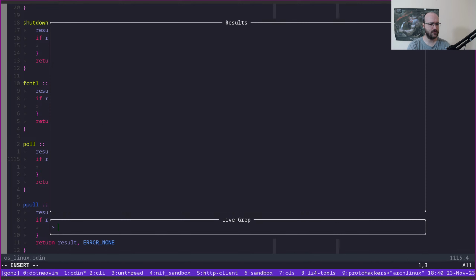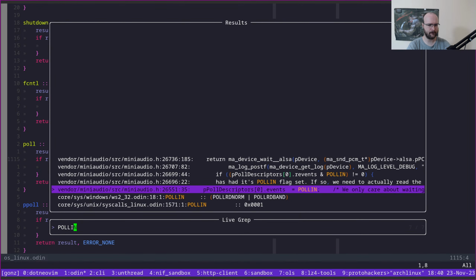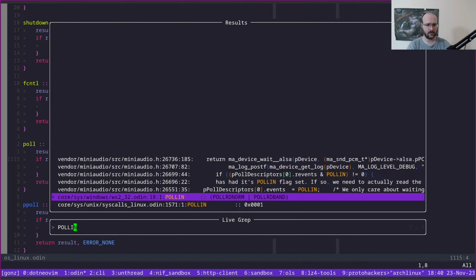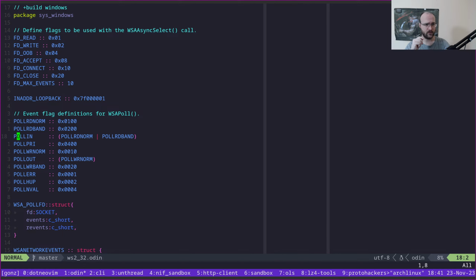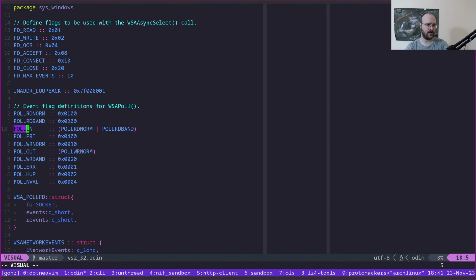So if we take a brief look here, poll in might have a definition. You can see here that it exists in WS2. If we go to WS2, this is WinSock 2, which is based on BSD sockets. In essence, it's just an implementation of BSD sockets. You can see here, for example, a WSA poll FD is suspiciously much like the poll FD that we have. You can see also that they have these poll in, which means we're going to poll for incoming things, and so on.